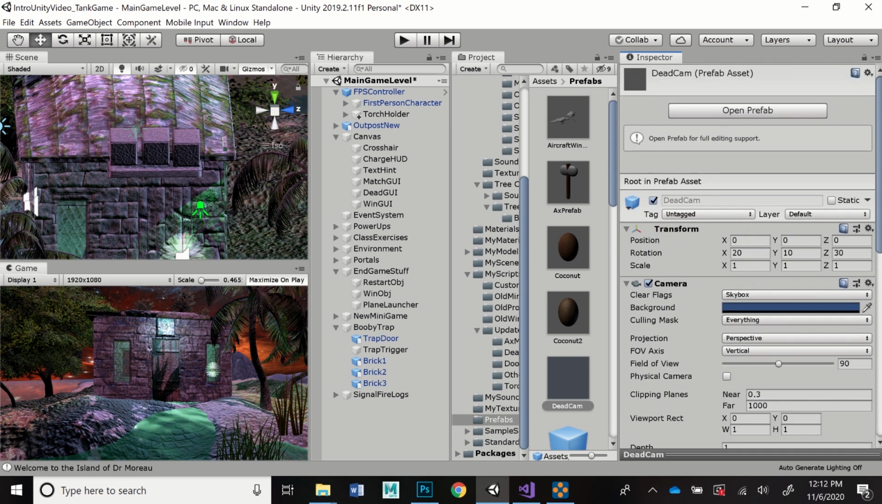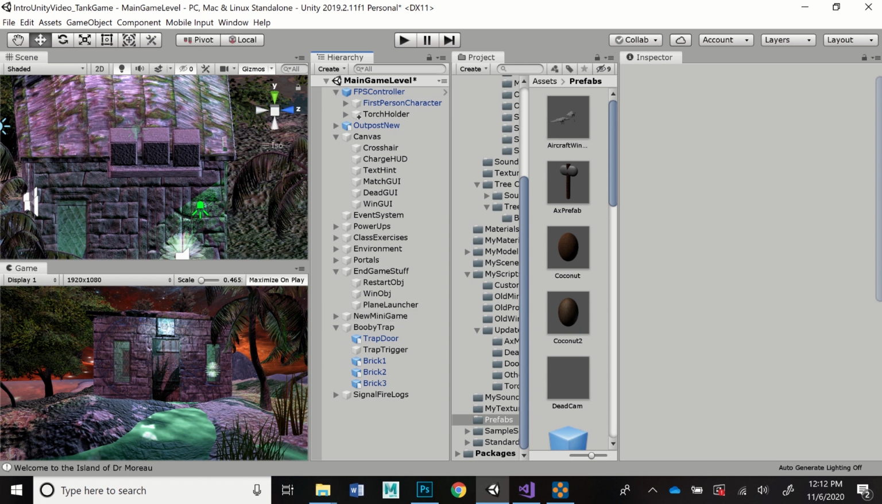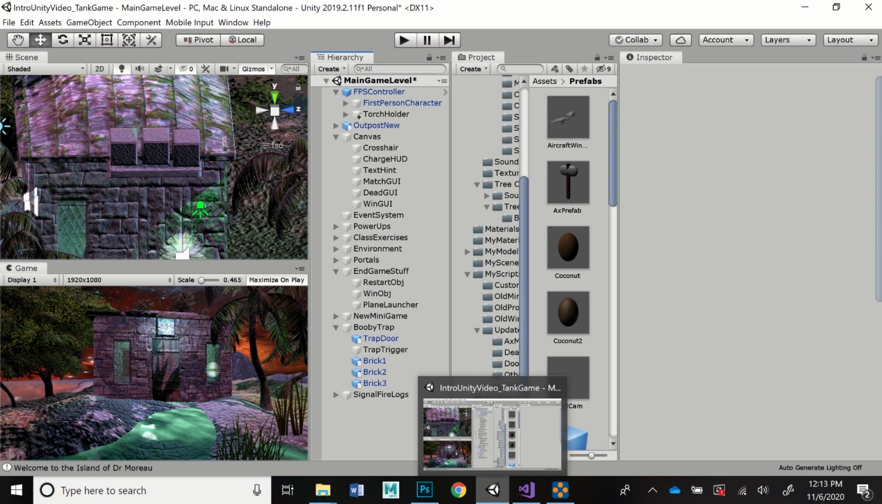So if we look at what that looks like, it's just a camera prefab that has a box collider on it that's been angled so it will fall down to the ground when I spawn it and sort of hit the edge and maybe roll once or twice and then stop. So that's being spawned in the actual script that's on the FPS controller.